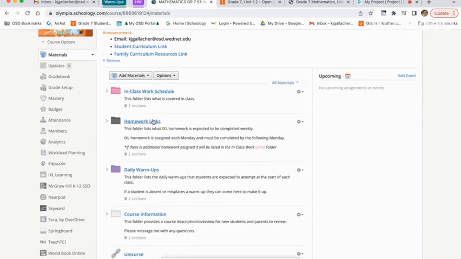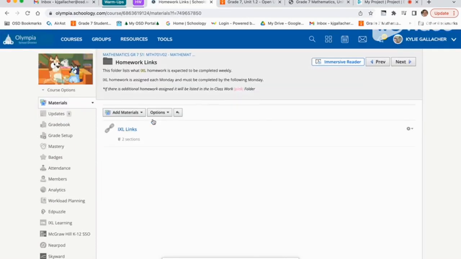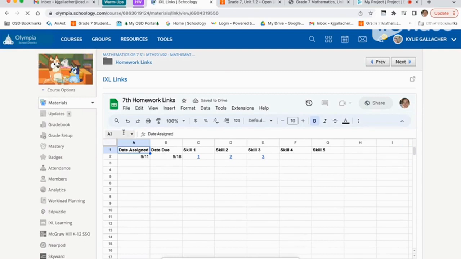This is the homework link. So what I mentioned is we're not going to be following the homework from the curriculum. We're going to be doing IXL homework. So every week I'm going to assign something on a Monday, and then it's due the following Monday. So if your student's unsure of what the homework is, it will say the date that it was assigned, the date that it's due, so a Monday to a Monday. And then this week we happen to have 3 skills. So they're just going to click on this and it will pull them directly to IXL and have them work through that skill.